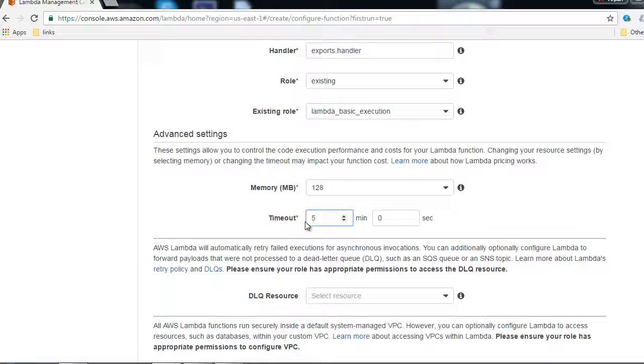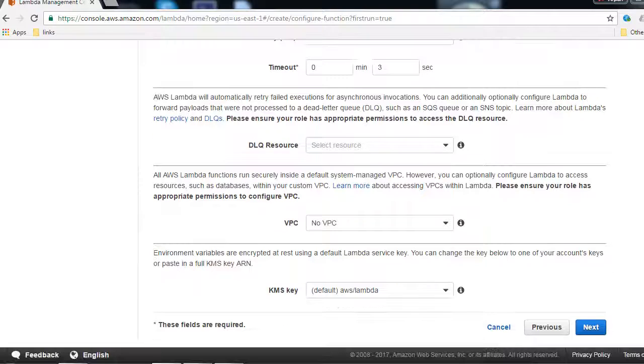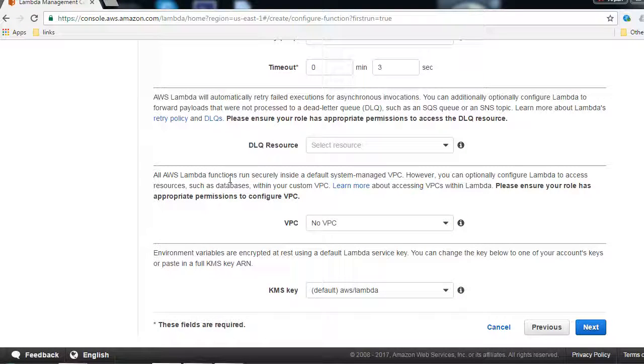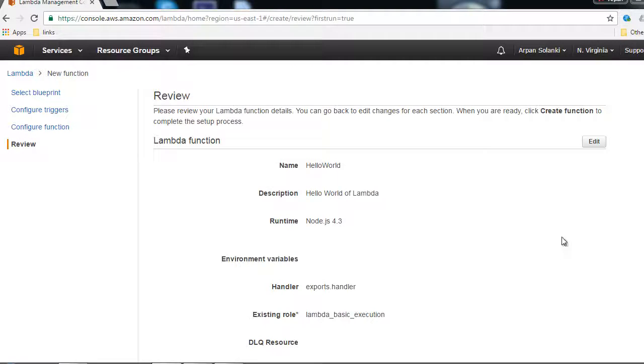So if you want to do a task greater than 5 minutes, then you might have to break it up into multiple Lambda functions or something like that. The maximum timeout is 5 minutes, and let's revert it back to 3 seconds. The other important setting is VPC. Which VPC do you want your Lambda function to run in? We are going to specify no VPC over here. And here we are going to click on next.